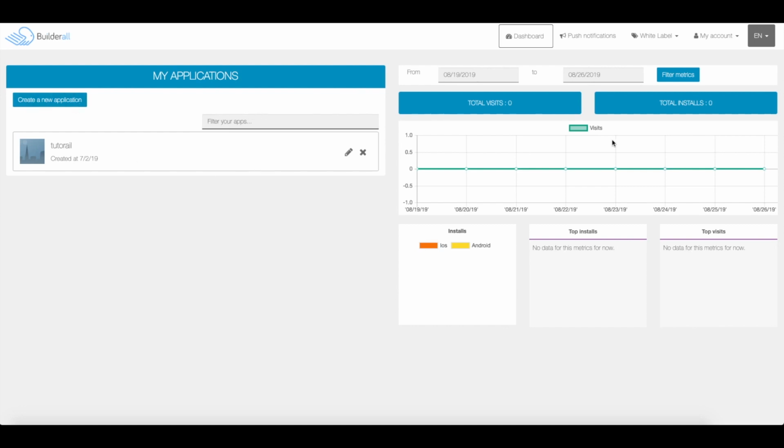On the right hand side you can see your total visits, your total installs. You have a graph of your visits over here. You have also your installs with the iOS and Android option. You have your top installs and your top visits.